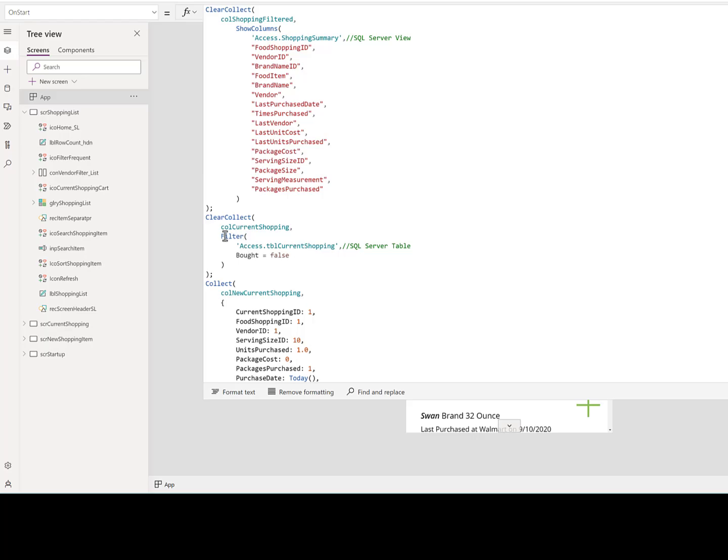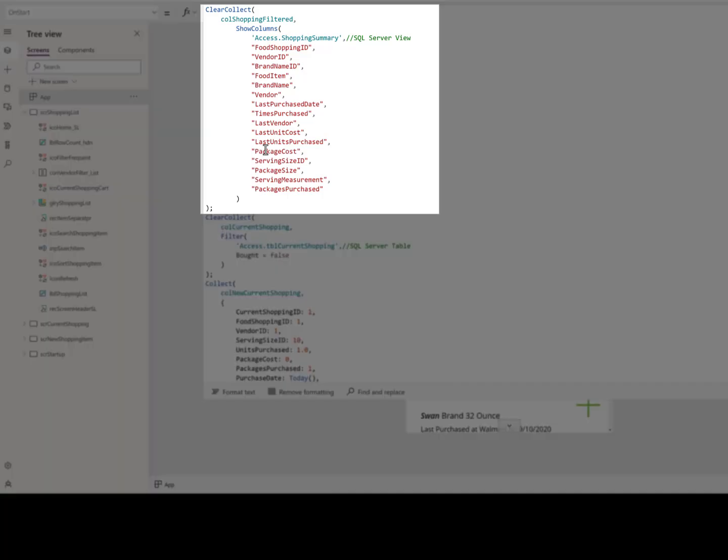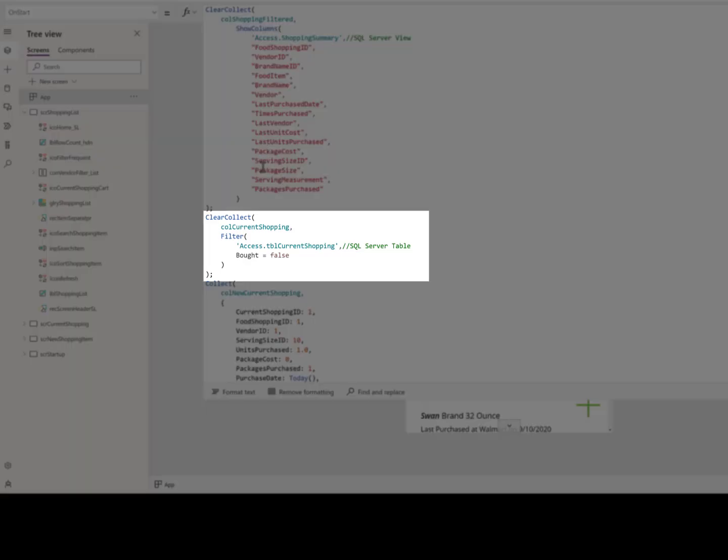It has a filter applied to it. So this one is unfiltered, but specified. This would be the equivalent in a query of specifying all the fields. This one in a query would be the equivalent of select star.